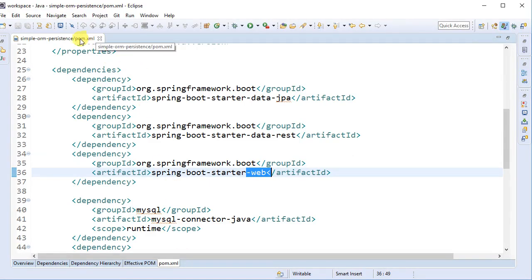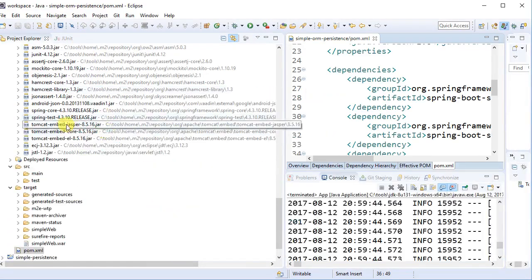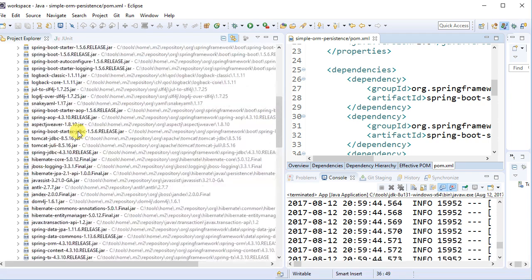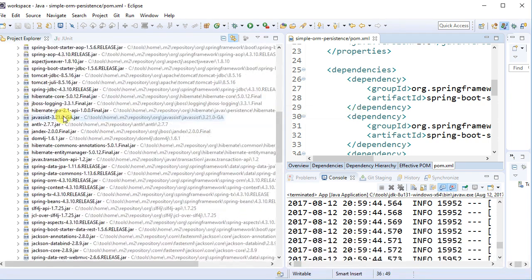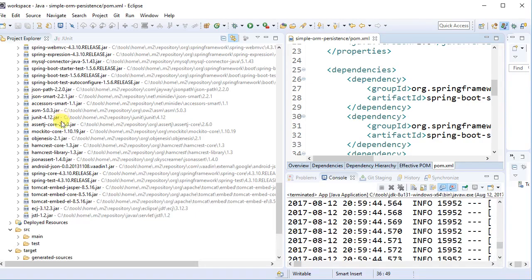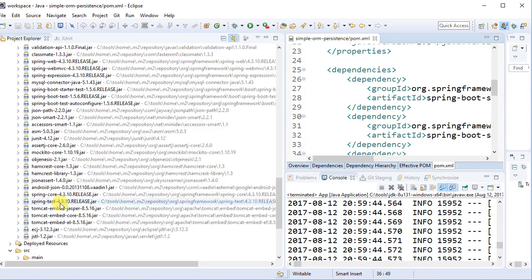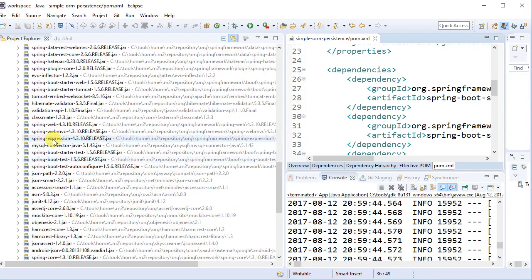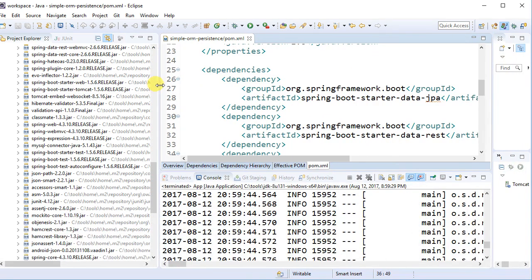So now we go back here and look at some of these dependencies. You've got, if not hundreds, there'll be 50, 60 dependencies here. One of the key ones to notice is an embedded Tomcat. Here it is, Tomcat embedded WebSocket and Spring Boot starter Tomcat. So Tomcat is embedded into it, which makes testing and debugging easier.